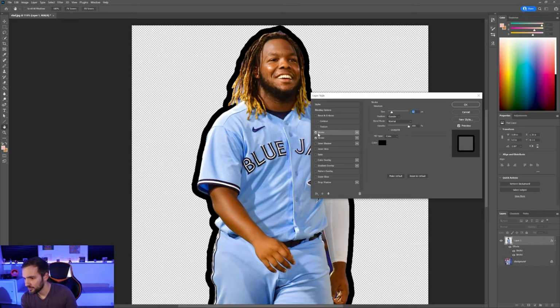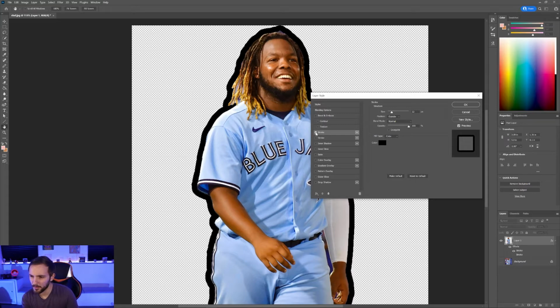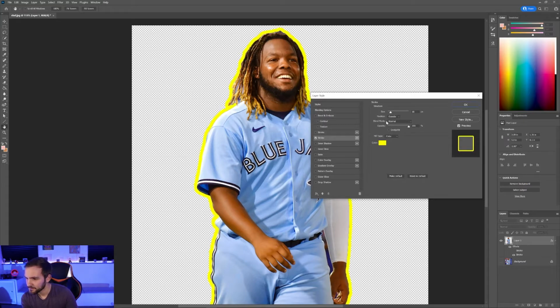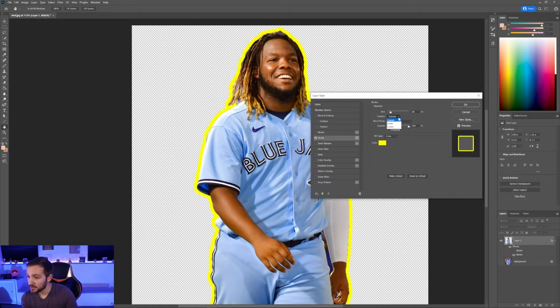Now I also have two strokes, so I've got one for a yellow outline, one for black. Those are kind of two of my most common ones that I use. Of course, you can change the color if you click on it. You can also change the position. So there's inside and center.